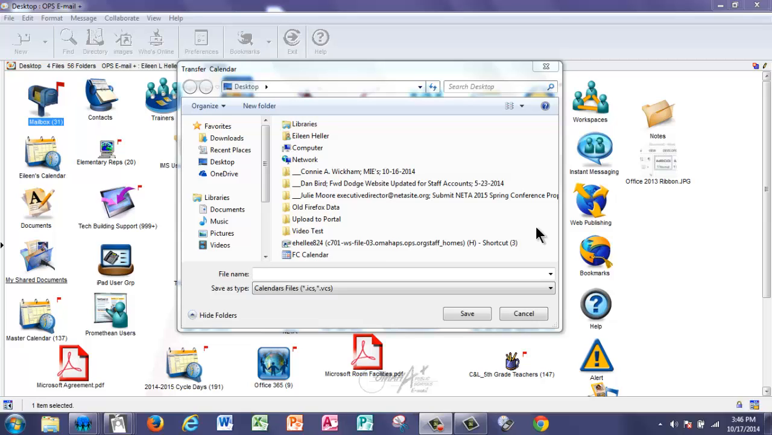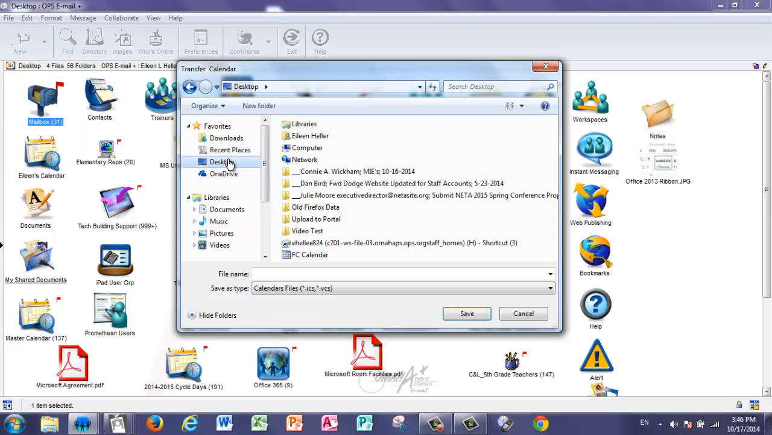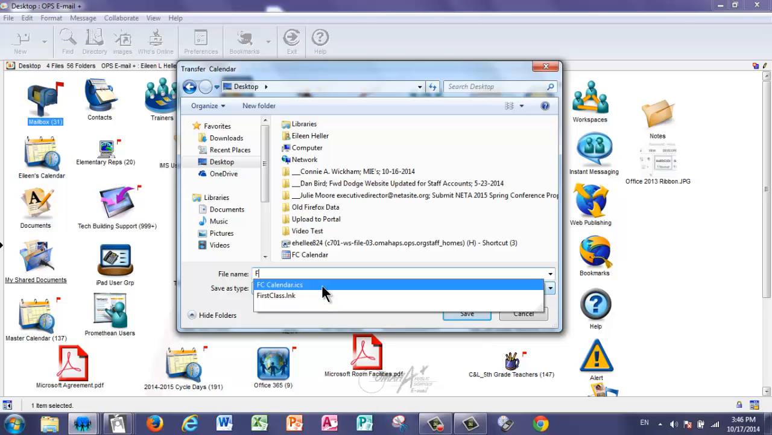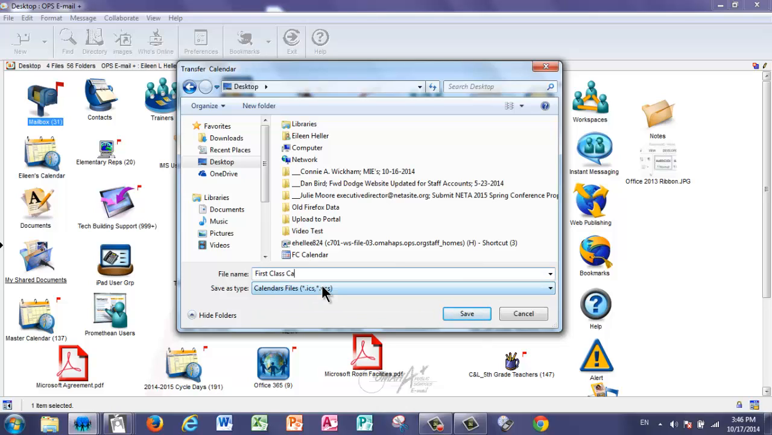When prompted, the next step in transferring your calendar is to save it. I'm going to use my desktop so that I can easily find it. I'm going to name it something that I'll remember, so I'm going to call this my first class calendar and click Save.